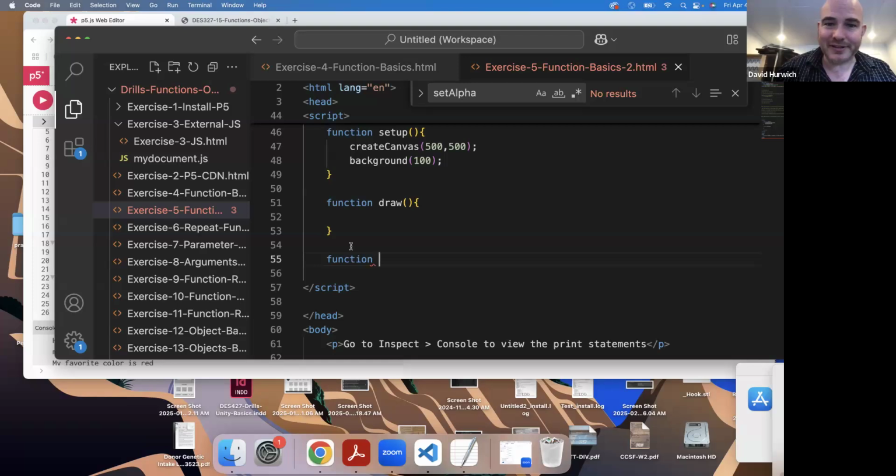Maybe I'll edit it. Probably not, because I'm lazy. But let's write our own function. Okay, so how do we write a function? Well, the first thing we do is we literally write the word function. Function defines in JavaScript that you are making a function.